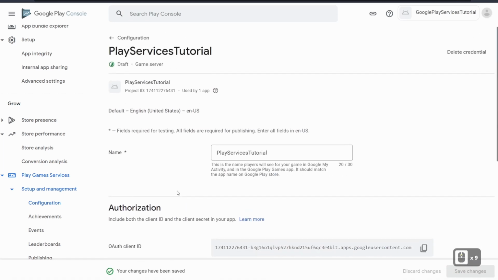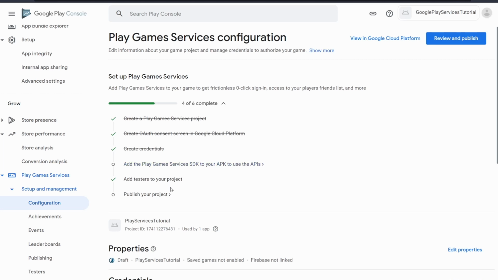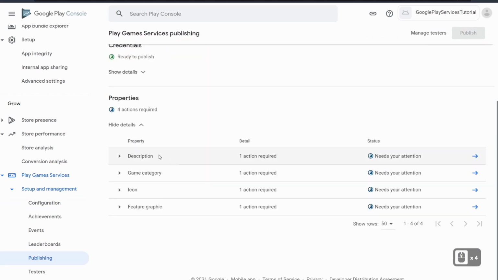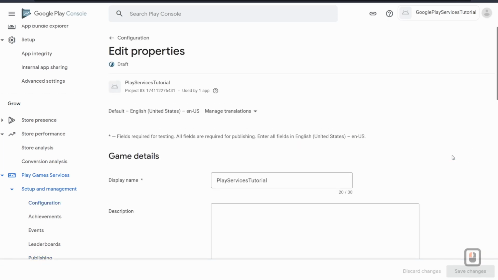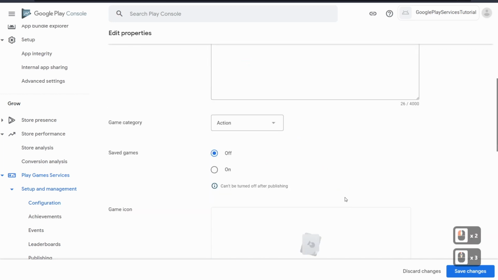Awesome. So that pretty much does a large sum of the configuration that we needed. So now we need to go ahead and publish our project. So we're going to click Review and Publish. And then we're going to come down here and it's going to say, hey, we need you to do some stuff. So we need a description for our game. So let's click on the little arrow here. And I'll just add, this is a tutorial project. And then we'll go ahead and select our game category as action.